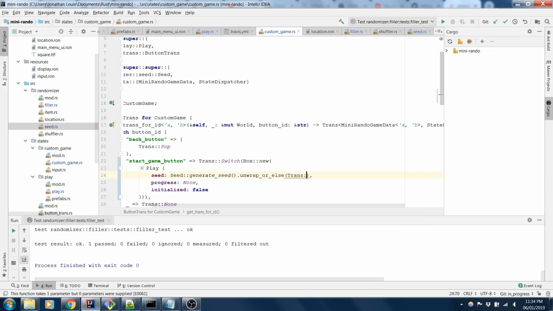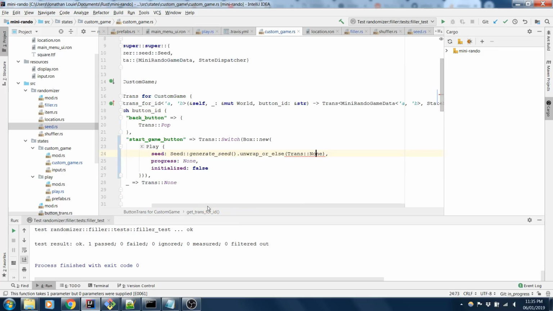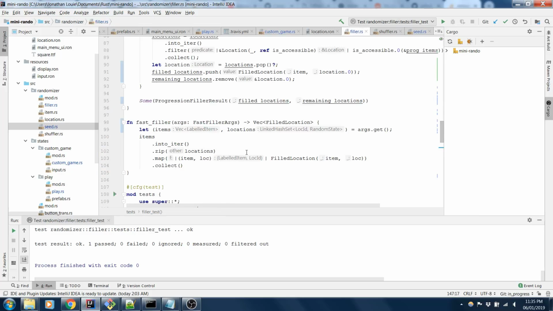I'm going to return a trans none. There we go. I might want to log something here that says, oh no. Or I could just return a trans none. That works too. Oh wait, this one wants a closure, right? Yeah, how about that? Take that. It wants a thunk, pretty much. So now that we've done this, I'm going to do the same thing elsewhere in other places, and then the code should be able to compile after that.